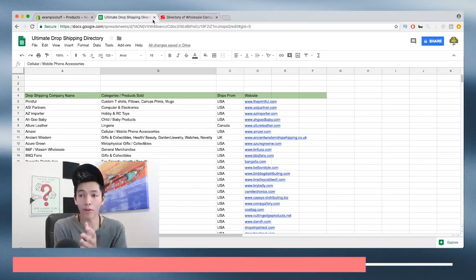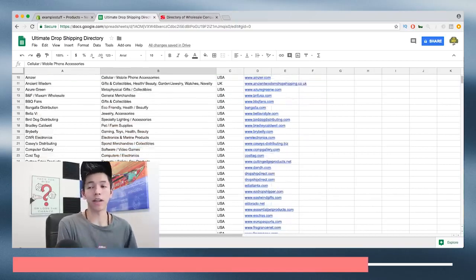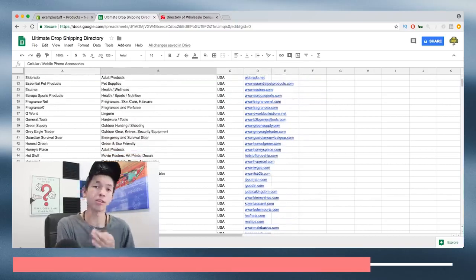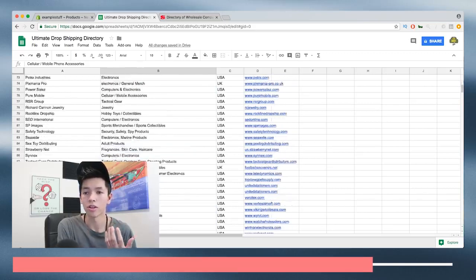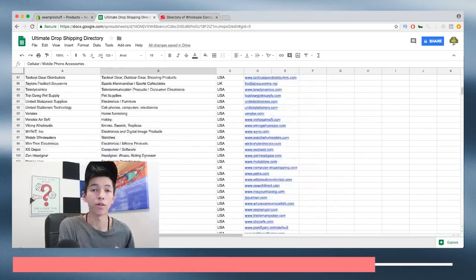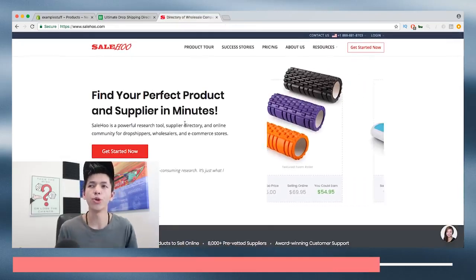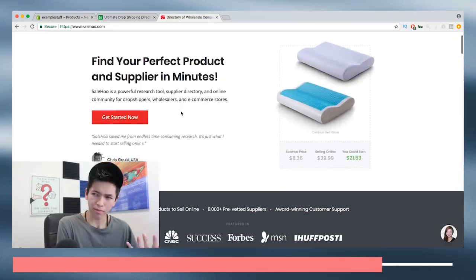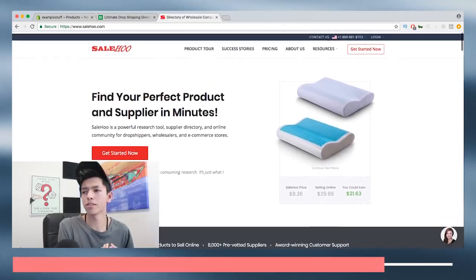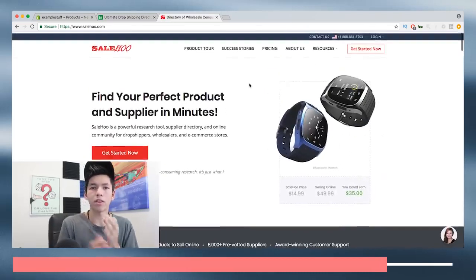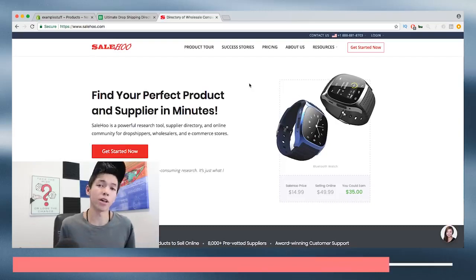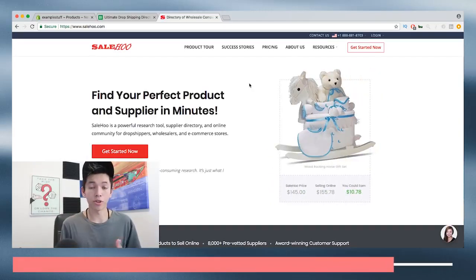But if this list doesn't suffice, and you can't find anything from this list that I've curated with literally over 150 websites, I also found a website called Sale Who. This was just after Googling around for a bit, but basically, guys, they're essentially a directory in themselves. I made my own Google Sheets directory for you guys. This is a website that's purely a directory.